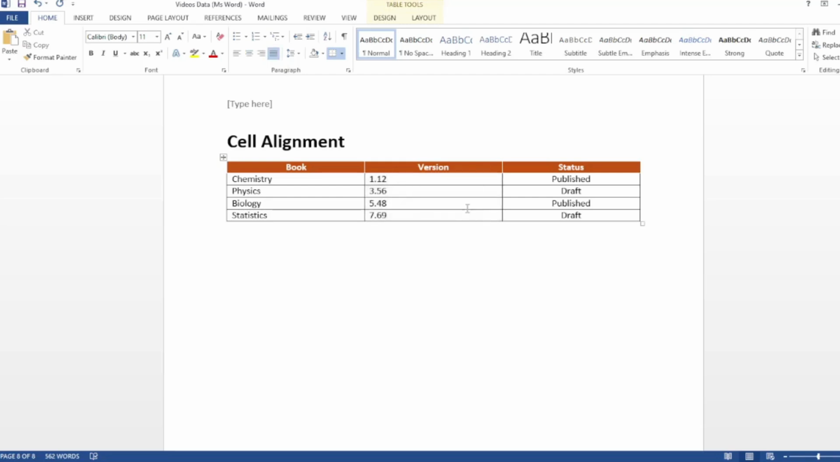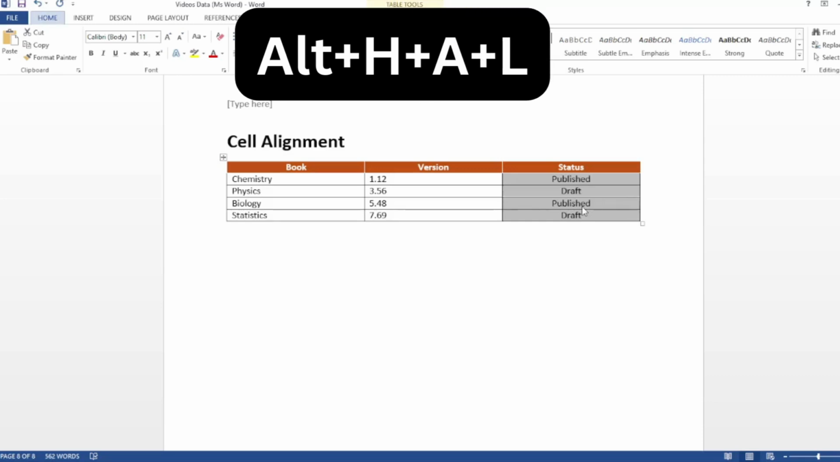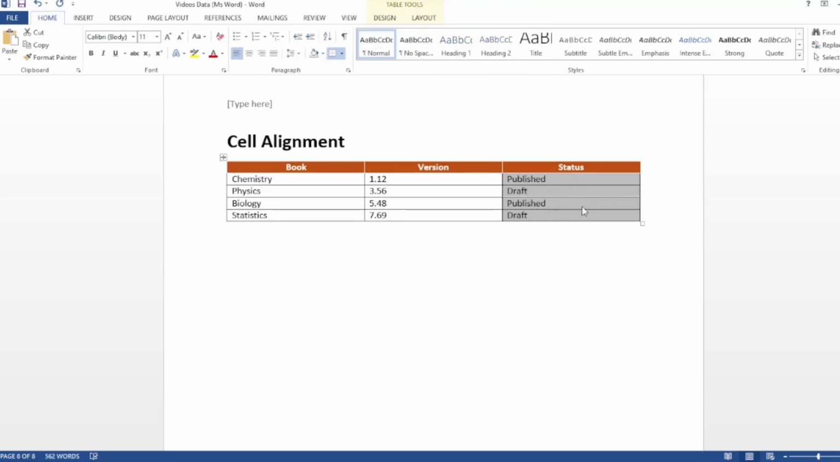So this is how you can change the cell alignment without using shortcut. So next part, I will show how we can use the shortcut to change the cell alignment. So select all those cells and then for align left hand side, I'll press Alt H A L. If I press Alt H A L, it will align the cell towards the left hand side.